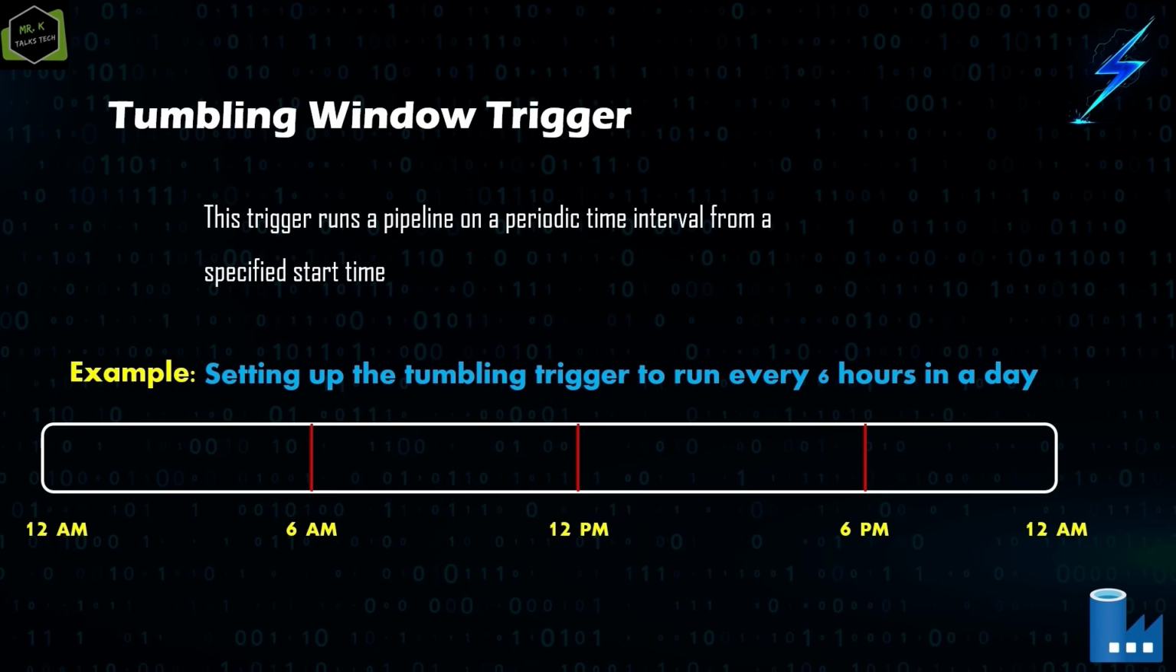In each window, the pipeline will get triggered and will process the data that belongs to that window period. So since there are 4 windows, the pipeline will get triggered 4 times in a day. This is called tumbling window trigger. Now you can ask me a question: then what is the difference between schedule trigger and the tumbling window trigger? Even using schedule trigger, you can run your pipeline 4 times a day. Then what exactly is the difference between these two triggers?